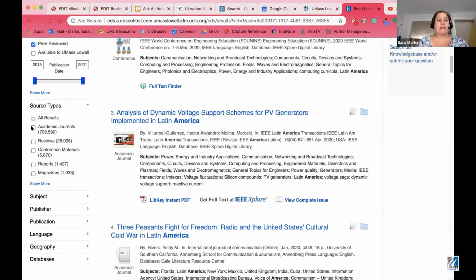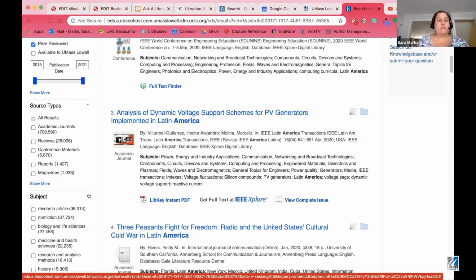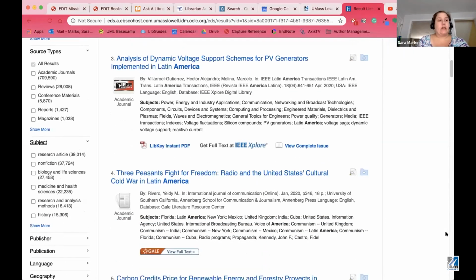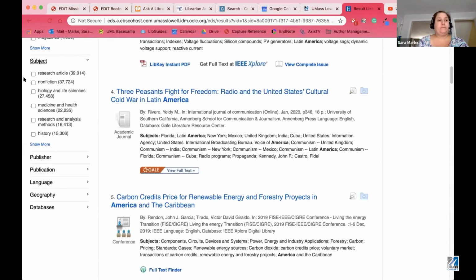You can see here, we can also limit to academic journals. There are reviews in here, conference materials, reports, magazines. Not all are scholarly peer-reviewed. You have options for subjects. These are what the articles are about.